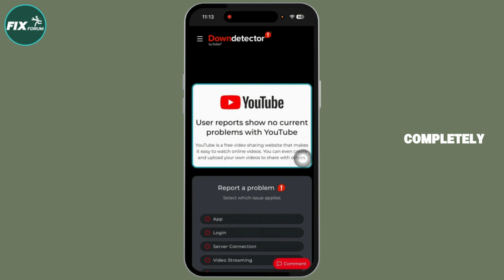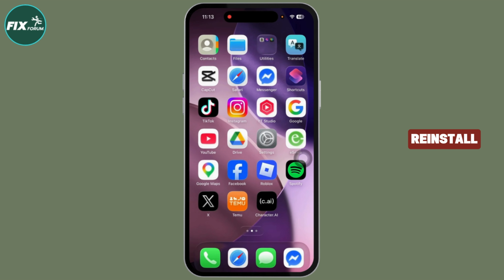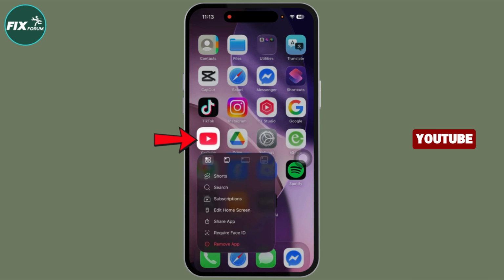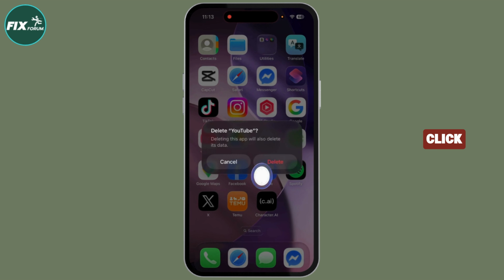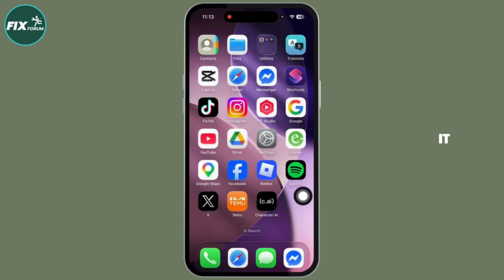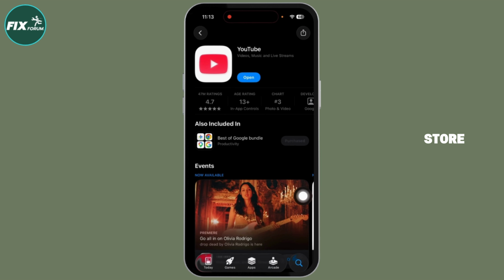Next, you can completely delete the YouTube app from your device and reinstall it. For that, press and hold on the YouTube app, select the option Remove App, click on Delete App and confirm it. Now navigate to App Store or Play Store, search for the app YouTube and download it. And that's it. With these, your YouTube video not playing on your device should be fixed.